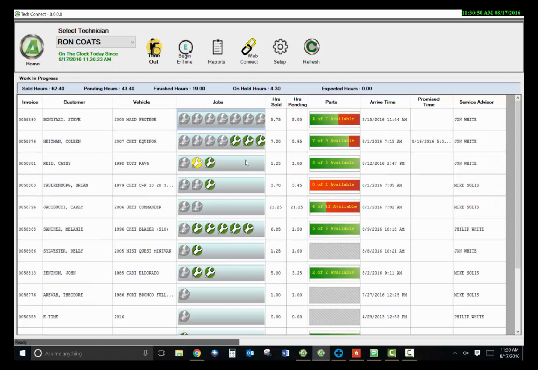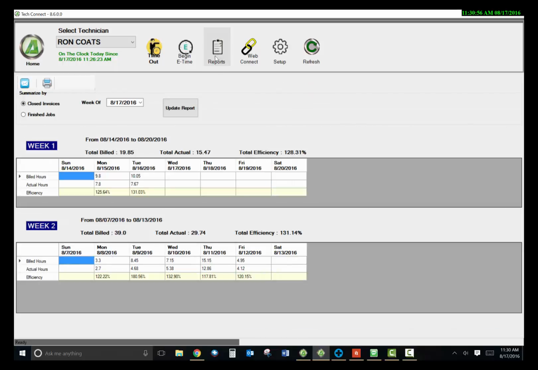That way we can see actual production that got done each day. And so by clicking on reports, we're instantly looking at, as of Tuesday, he has billed out 19 hours. He's actually worked on the vehicle 15 hours, so he's 128% productive. You can see last week that he billed out 39 hours. He has actually only worked on the vehicles for 29 hours, so he's 131% productive.